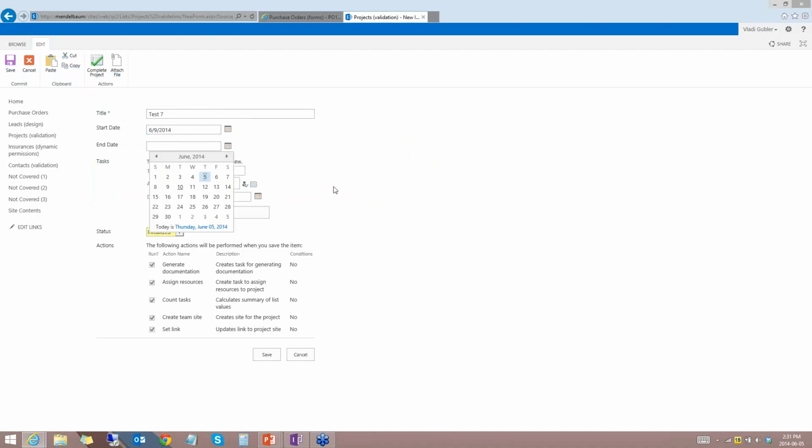And what is going to happen when I click on save is these actions are going to be executed. We're not talking about workflows here. These actions respond to the item being created. Now, the first 2 actions actually create related items, related tasks. So basically, they're going to add tasks for this project. First one tells us to generate documentation, and the other one tells us to assign resources.